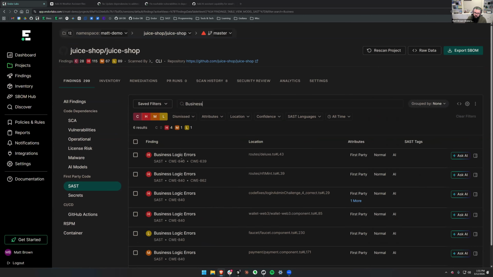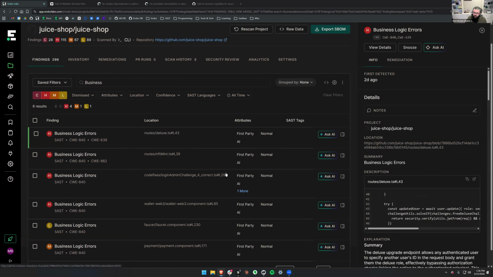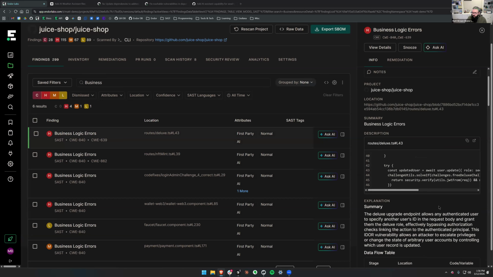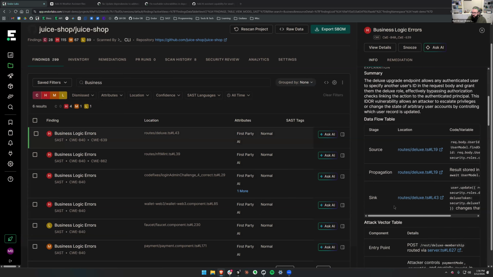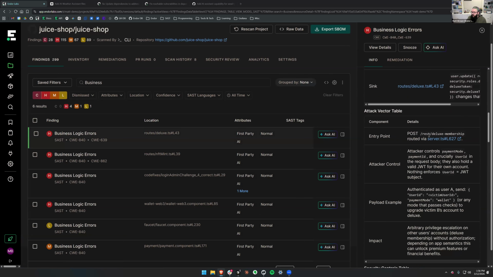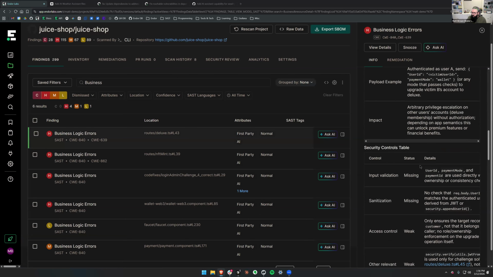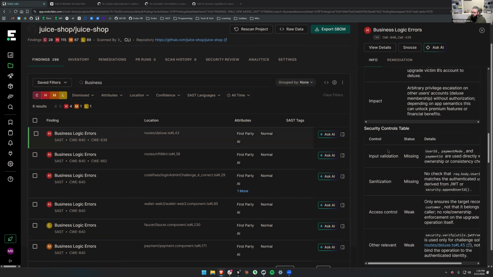So I'm going to do business logic errors. Look at that. What's different here? There are a few things that are different. Obviously, we're going to give you the source to sink, the whole data flow, all this good information: what the finding is, the attack vector table, the entry point, control, impact. This is really good, very useful information, security controls, what's missing, what's weak, all of that good stuff.